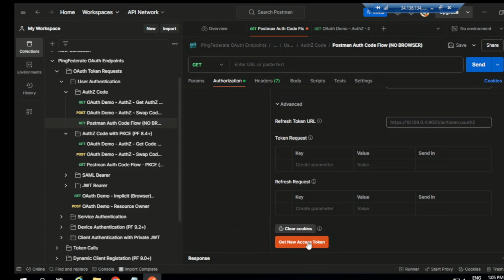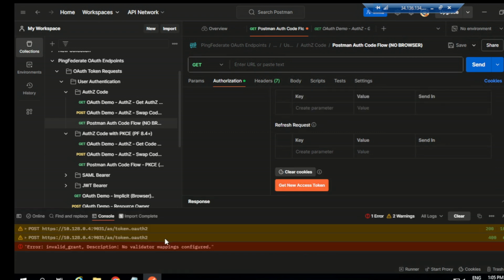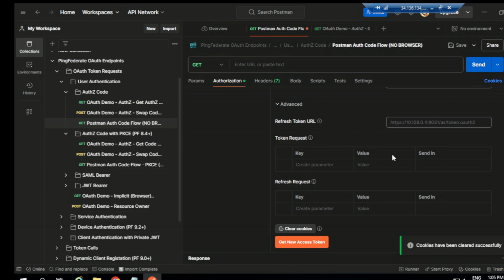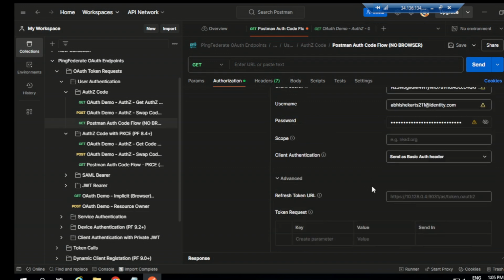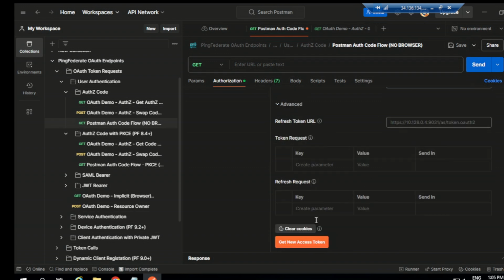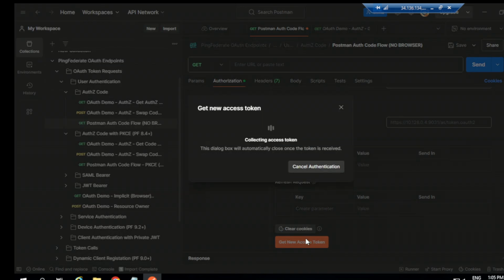And yeah, so the error we have seen is no validator mappings configured. So we have now done the mapping. Now let's clear the cookies, and the values are fine. We have the grant type, access token URL, client ID, client secret, username, password, and other details are not required. Now click on get new access token. Okay, now we are getting the access tokens.